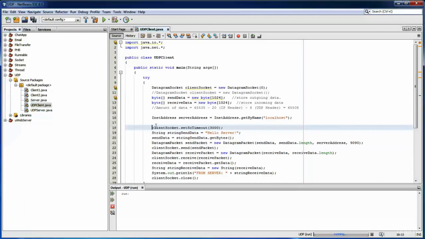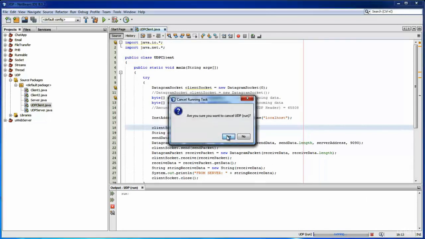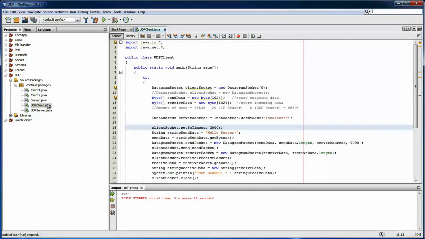If I use setSoTimeout 3000, it is expected that the socket will be closed after 3 seconds. The timeout is specified in milliseconds. Let's run again. And now you can see that the socket timeout exception has been thrown after 3 seconds and the application exits.